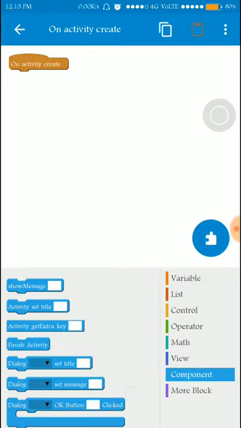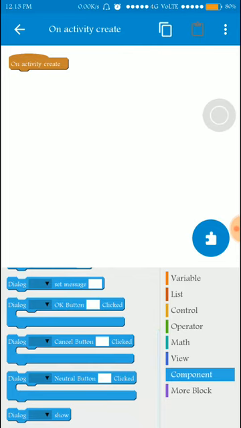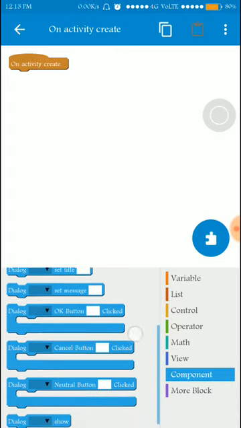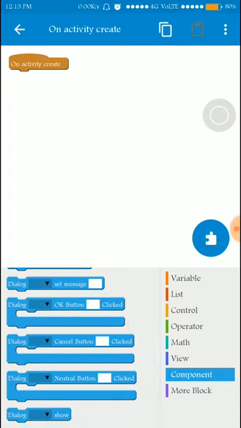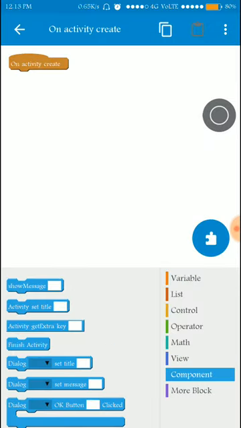Then we can get access to these six blocks: dialog set title, dialog set message, OK button, cancel button, neutral button, show button. I'm going to demonstrate dialog set title. It sets the title of the dialog prompt, and in dialog set message you have to type your message here. And dialog OK button, when the OK button is clicked, it performs some action. And dialog cancel button, the cancel button. All these blocks are optional, and if you decide not to add the cancel button, there would be no cancel button.